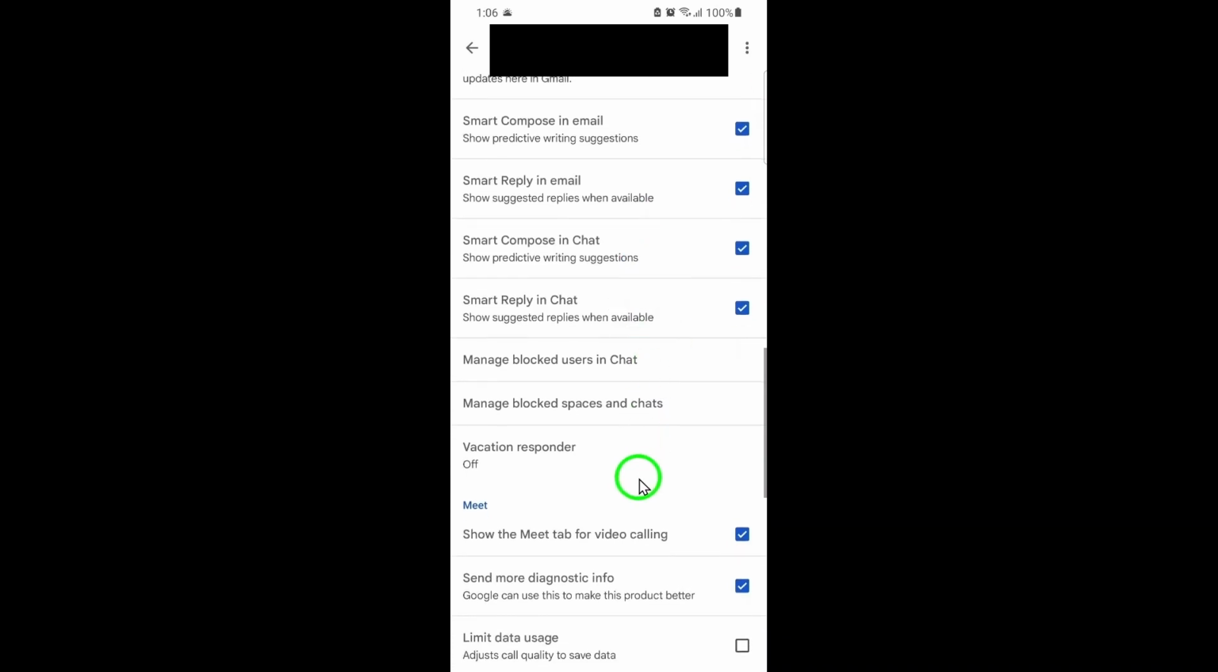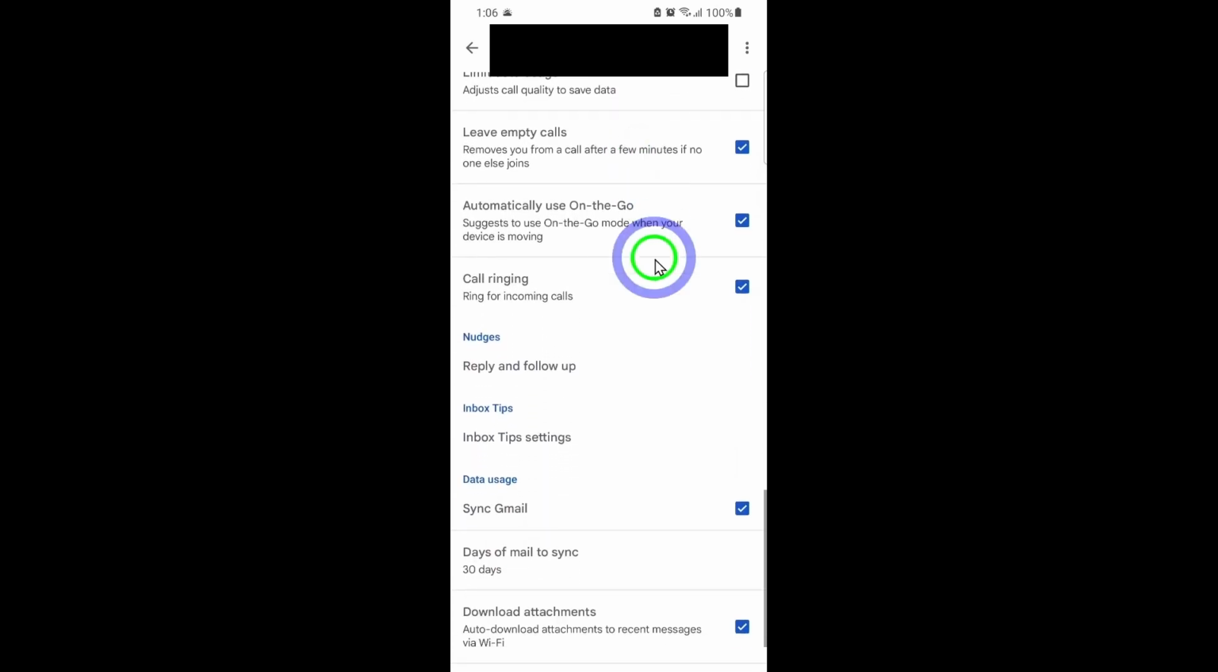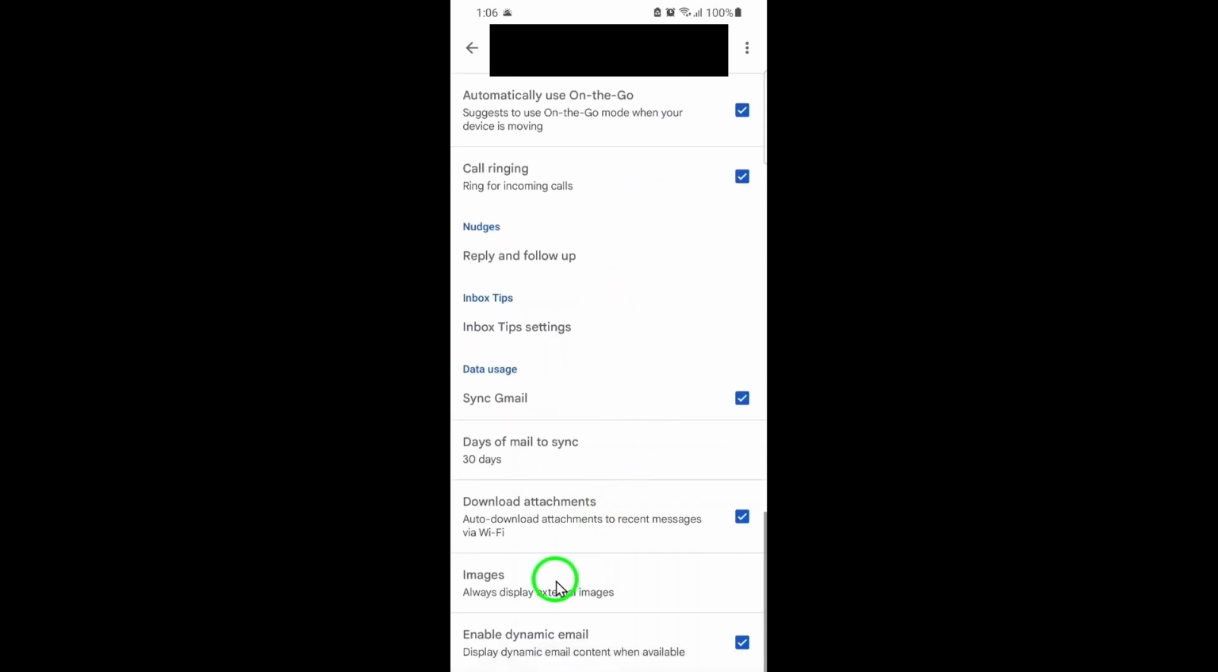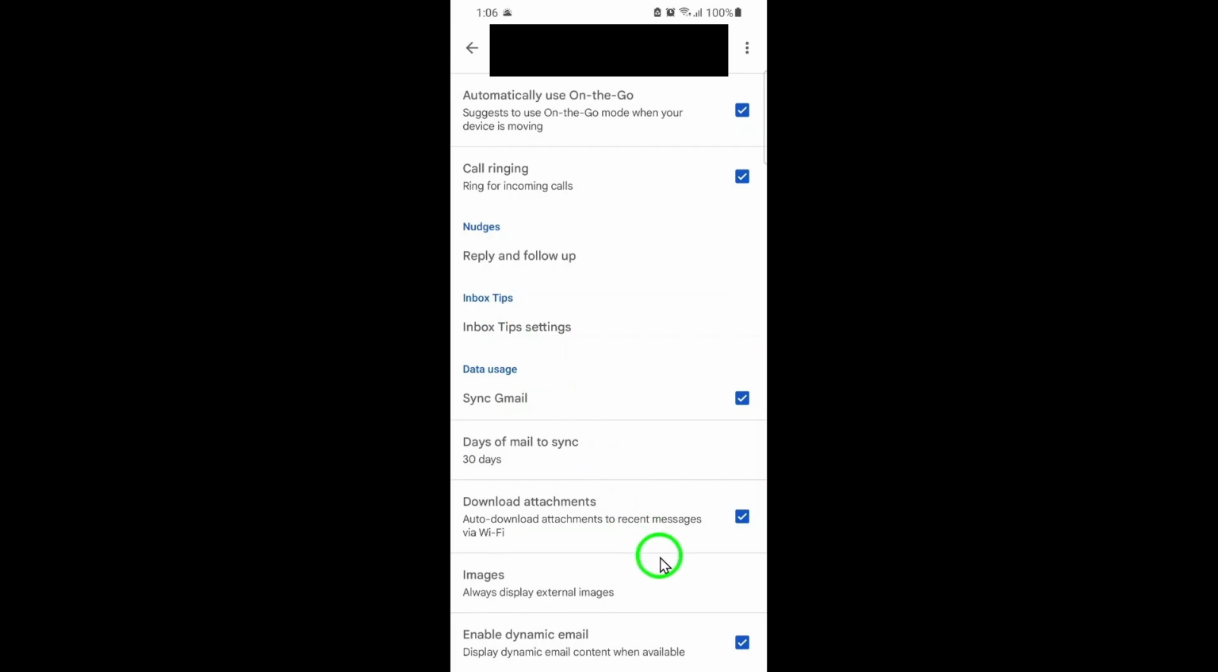Next, scroll down until you see the section labeled Images. Tap on it, and you'll see a few options for how Gmail handles images in your emails. Here, choose Always Display External Images. This setting ensures that images in your emails will always show up automatically, making your inbox look just the way you want.